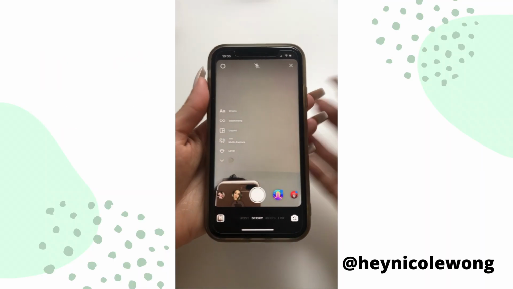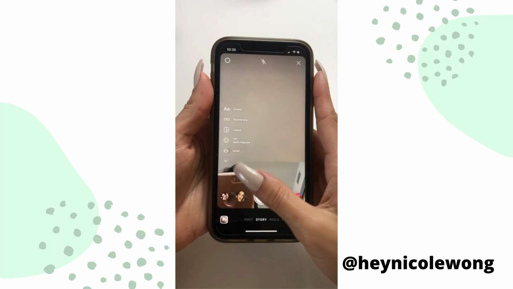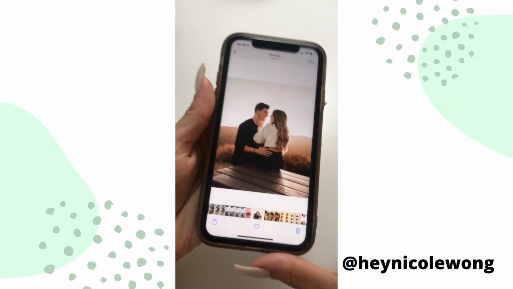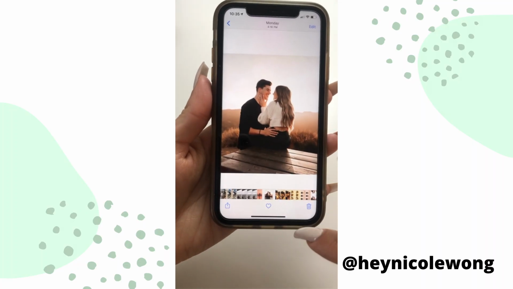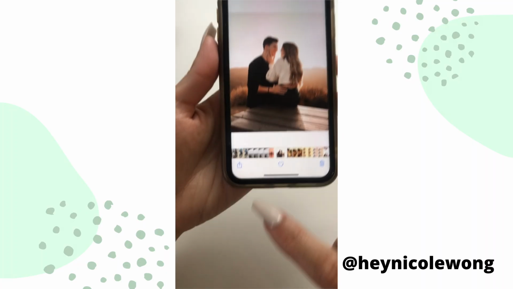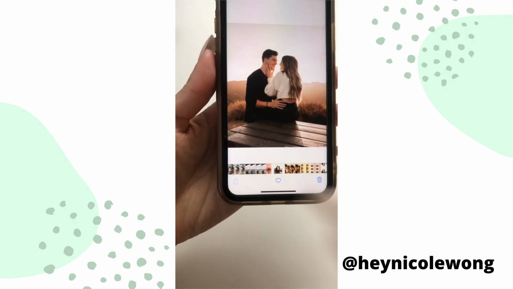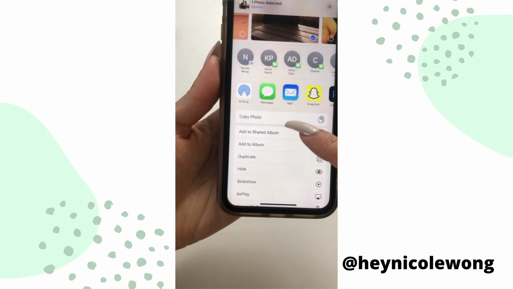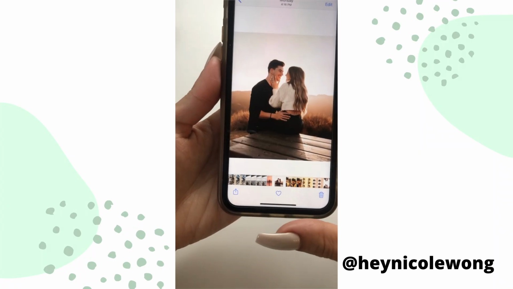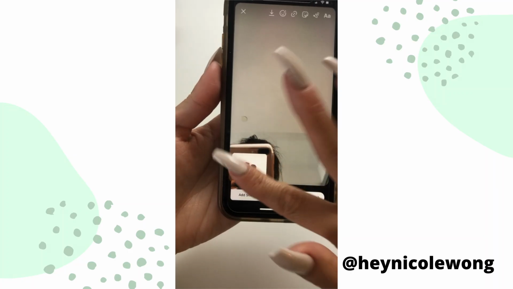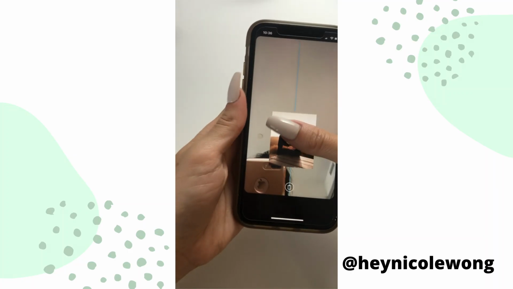What you want to do first is take a random photo and then go to your camera roll to select the photo that you want to copy or upload to your IG story. And then click on the share button at the bottom left corner of your screen and just click on copy photo. Then go back to your Instagram, and as you can see, a sticker popped up. Just press on it and it will be added to your story.